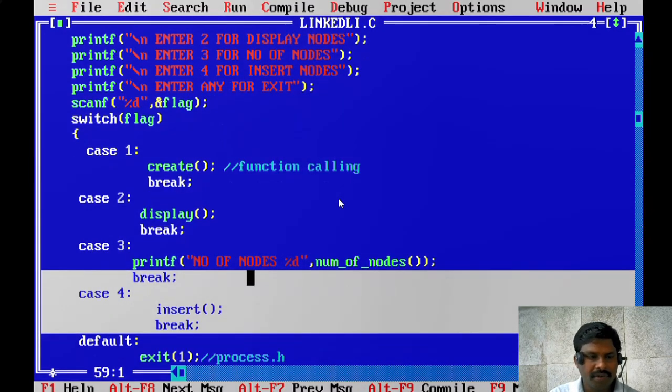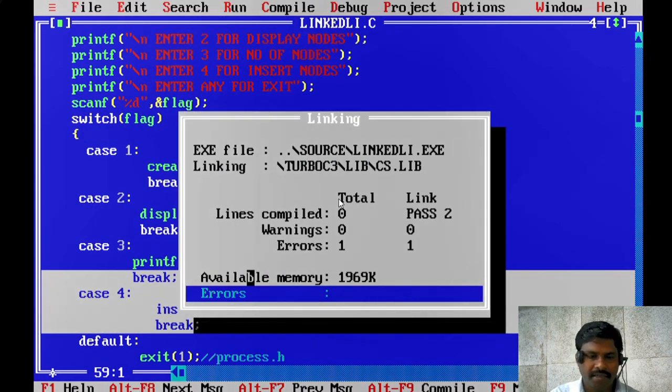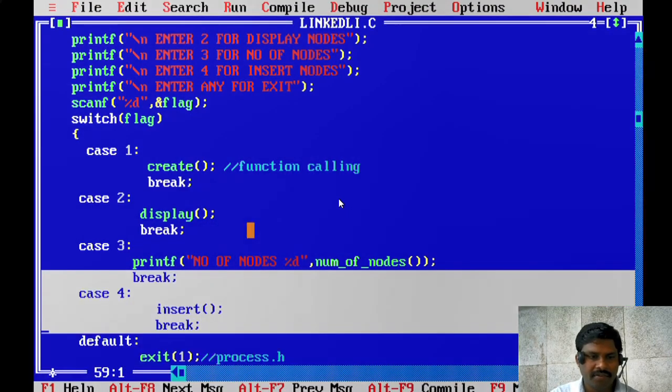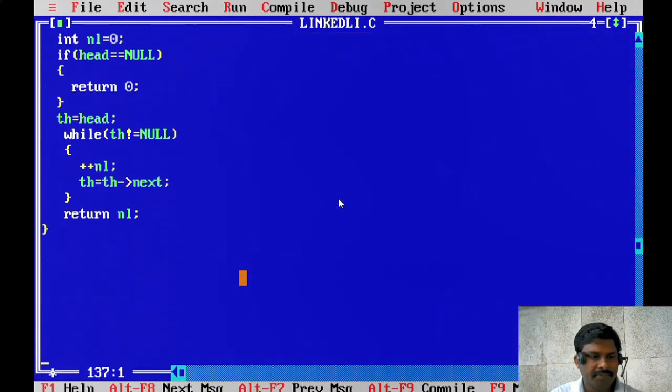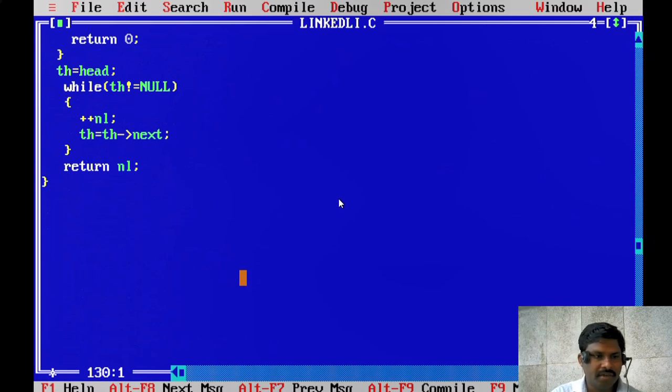Control F9 will give an error. We need to write the insert function. Here I am writing the name of the function, insert, no return type, void. Function name is insert. So no parameters.